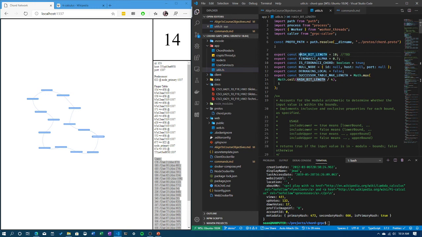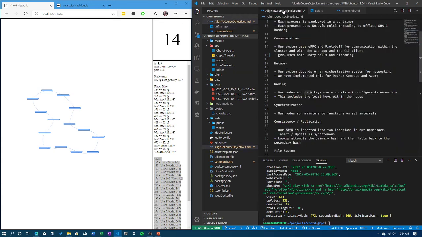Here we go. We have a couple of configuration settings here. The bit length determines the size of the namespace, and our is_Fibonacci chord flag determines if we use the custom Fibonacci-based finger tables, or the 2 to the m based finger tables which the original paper discussed. So you can flag that and do performance comparisons if you want. This includes the local keys within the nodes.